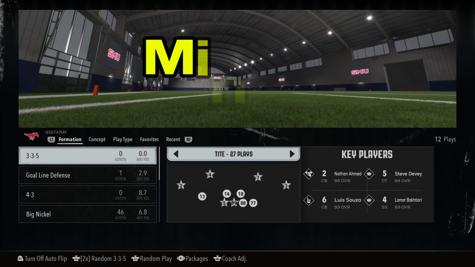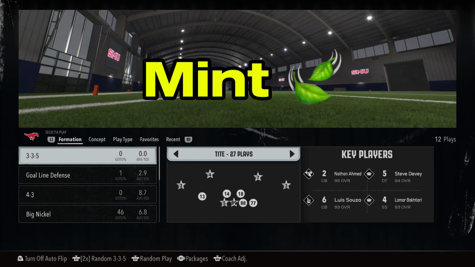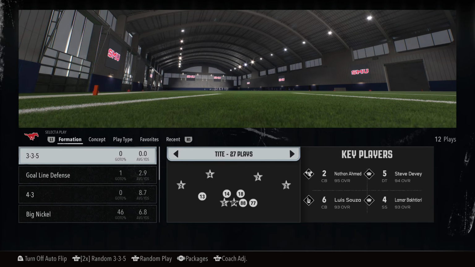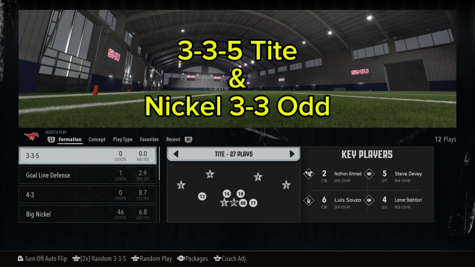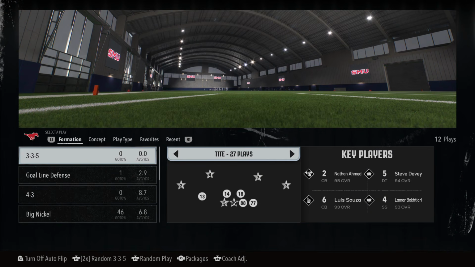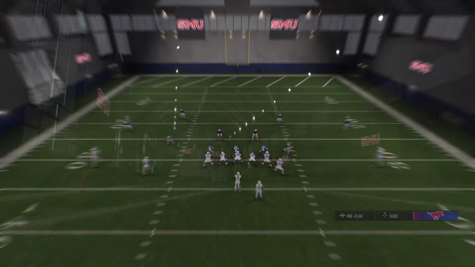And that brings us to the second front that we're gonna live in, and that's gonna be the tight or the mint front, of which we have 2 formations, one 3-3-5 and one nickel. We're gonna start with 3-3-5 tight though.